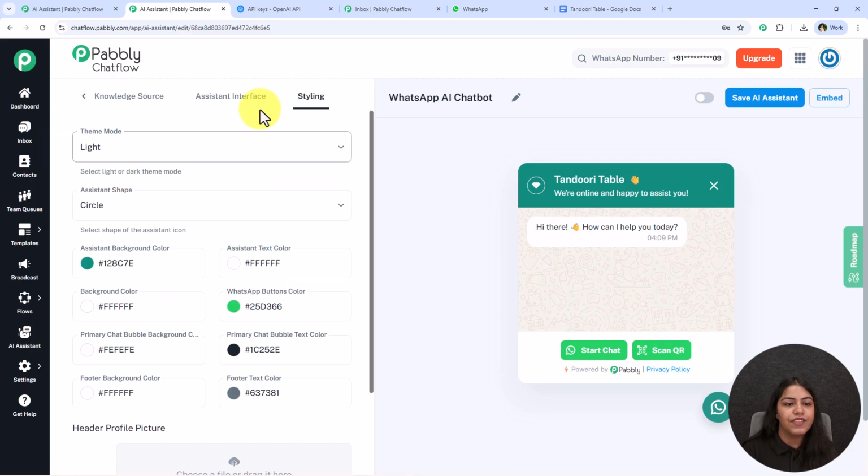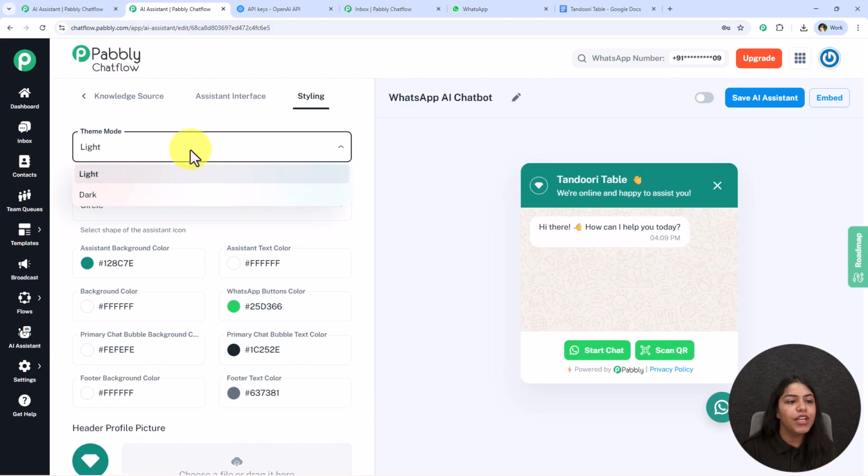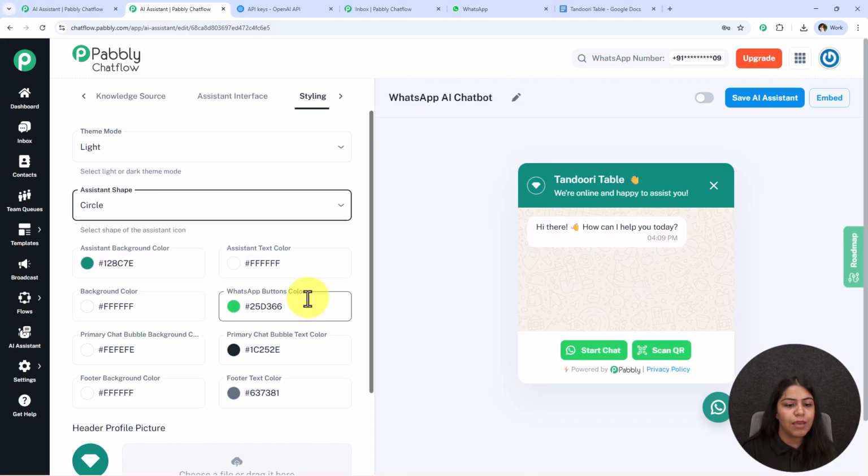The next thing we have is this styling. So you can style this WhatsApp AI chatbot. You can change the theme, the shape, the colors and the pictures according to your own choice. Now you have created this WhatsApp AI chatbot, but how can you use this for your business?